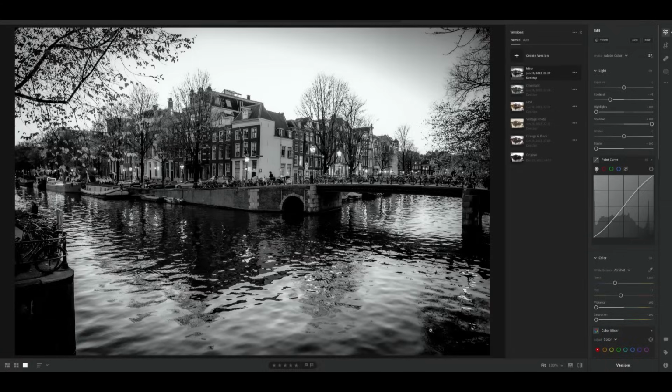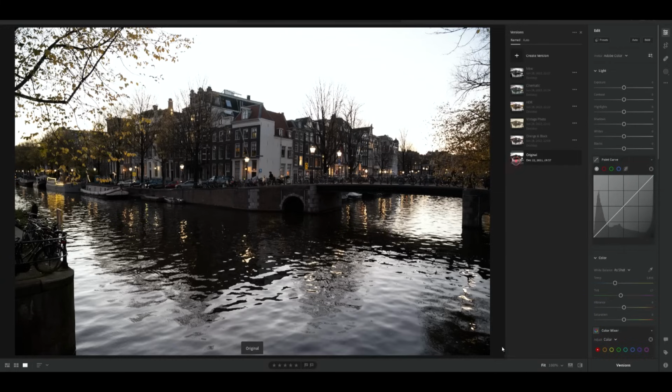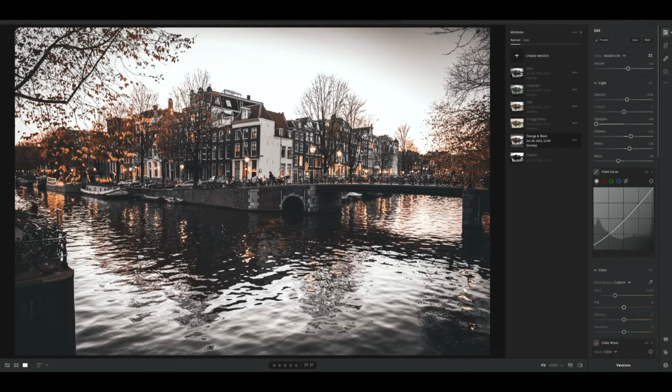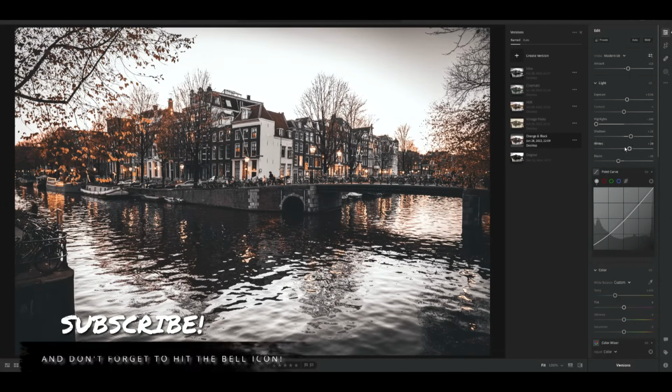So we're going to track back right to the beginning, back to the original, so you can see where we go from here to create all these different looks. Now, I'm going to start off with the orange and black. As you can see here, I've given it a little bit of manipulation in the light section.